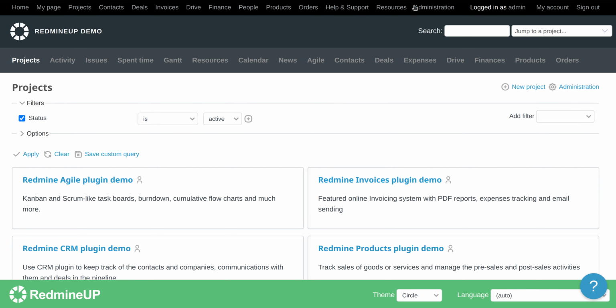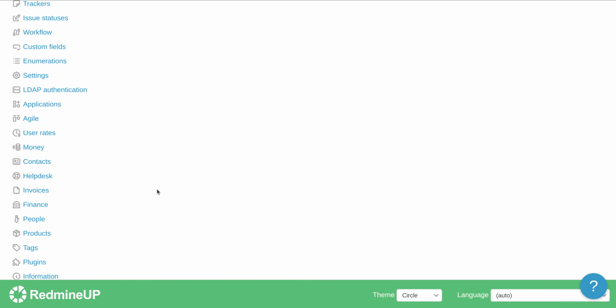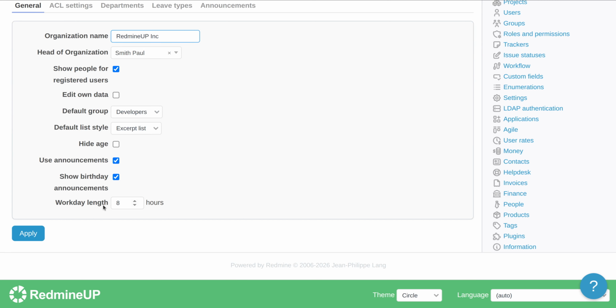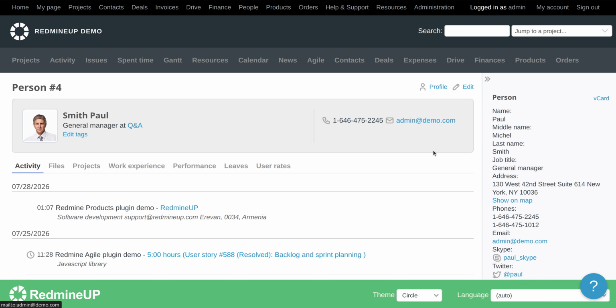You have to go to administration here on the top right corner and then scroll down to the people, and here you will see the workday length. It is already set here to be 8 hours, the standard working day for almost every company. Okay, so again to say this is a global setting and it is applied over all users and all people of Redmine.